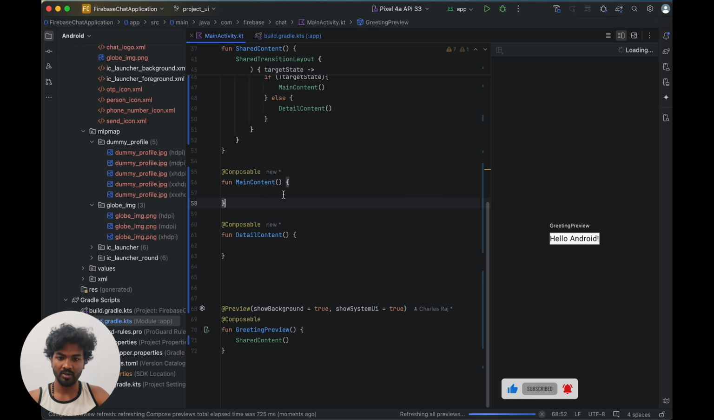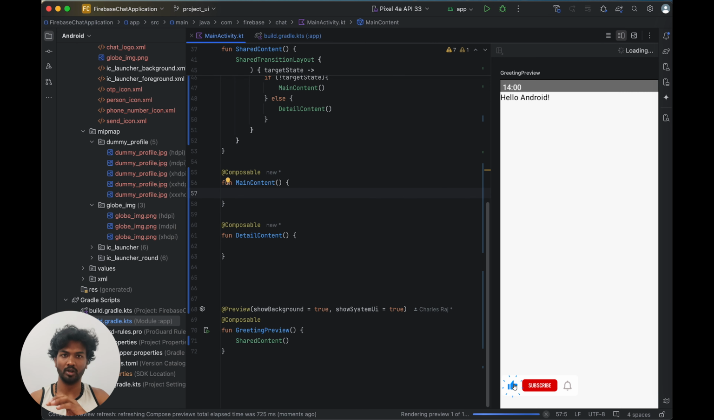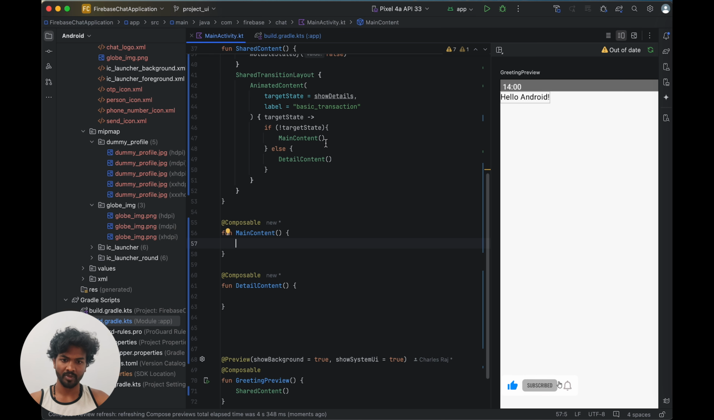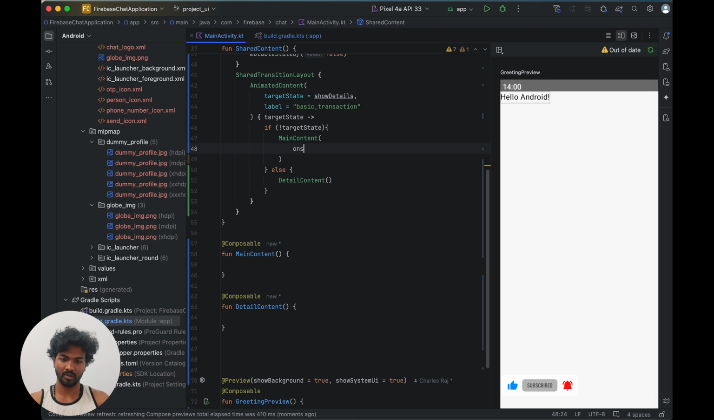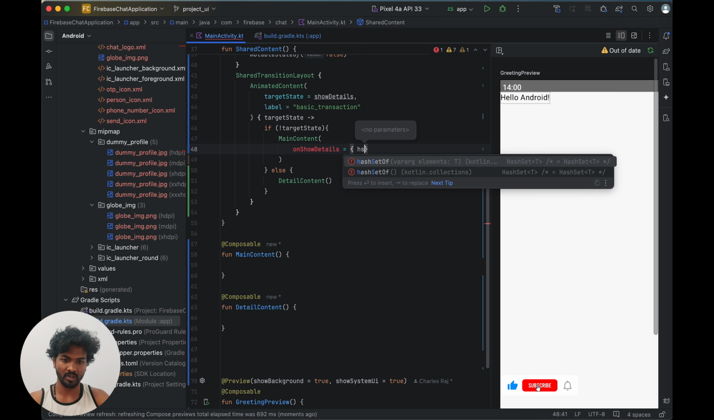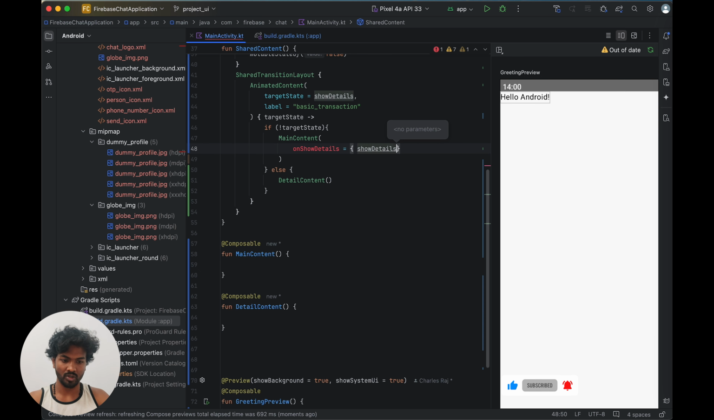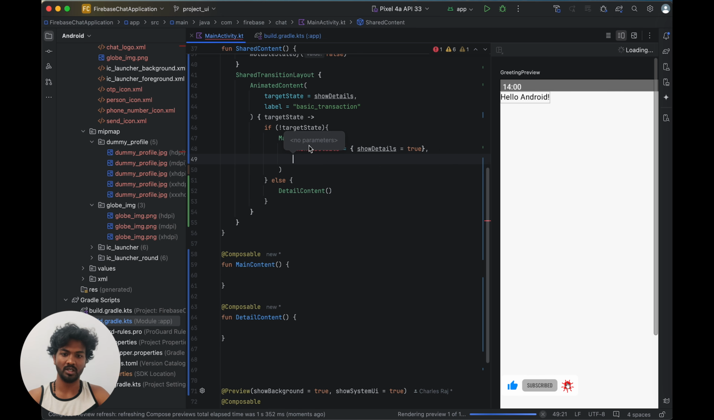So in the main content, we are going to add a list of row items. Main content will have a few parameters. Let me show you. Because on show detail state we need to change, this state also we are going to change over here. On show details is a lambda function, in which we are going to set show details equal to true. Once show details is equal to true, this detail content will be shown.